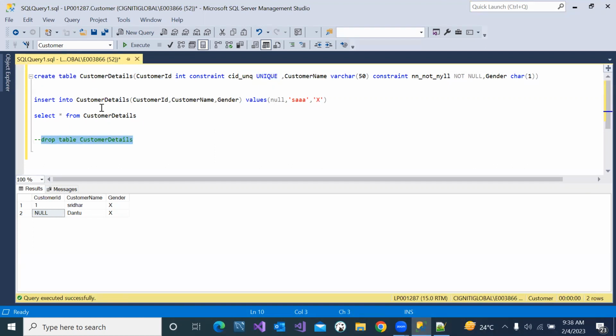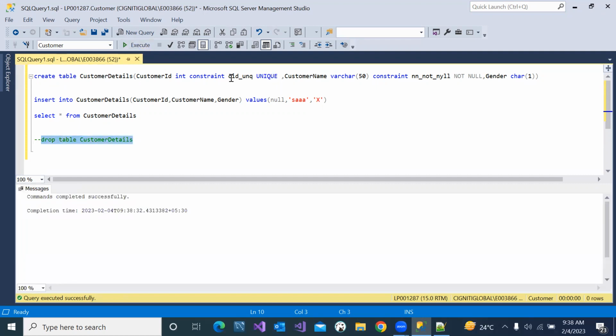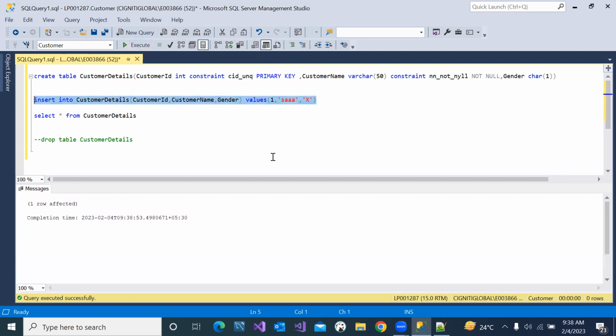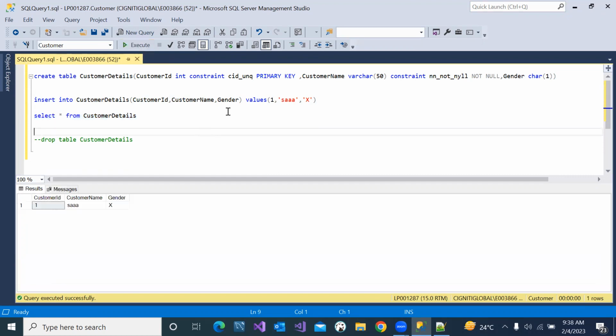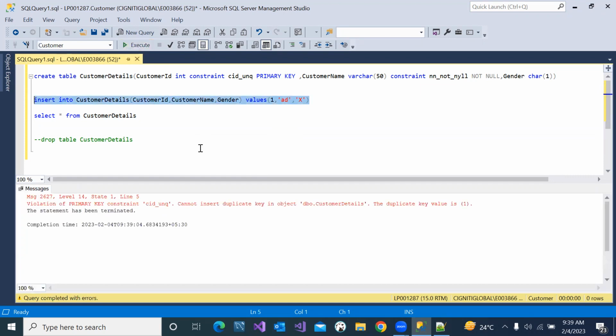Drop this table and recreate it again. So it is going to be primary key, which is nothing but not null plus unique. Okay. Now insert into this one. Executed. Again, if I try to insert the duplicate value, not accepted. So it is achieving the mechanism of your unique.